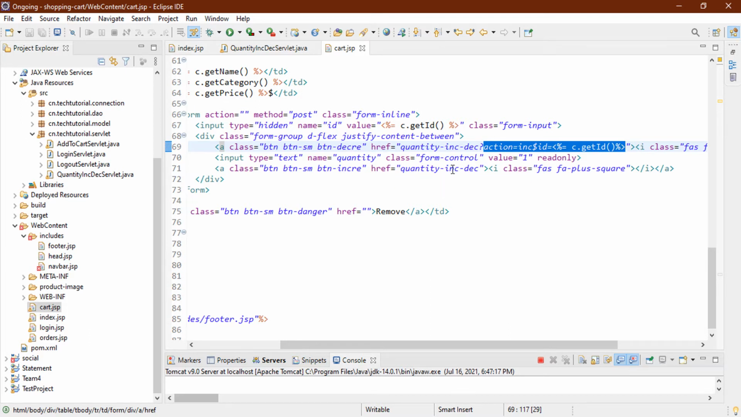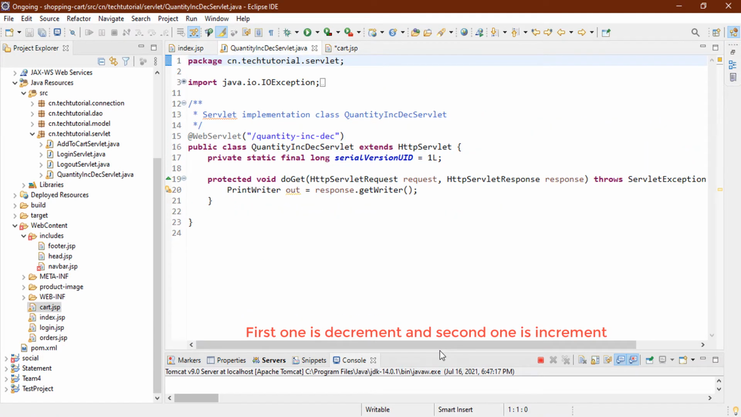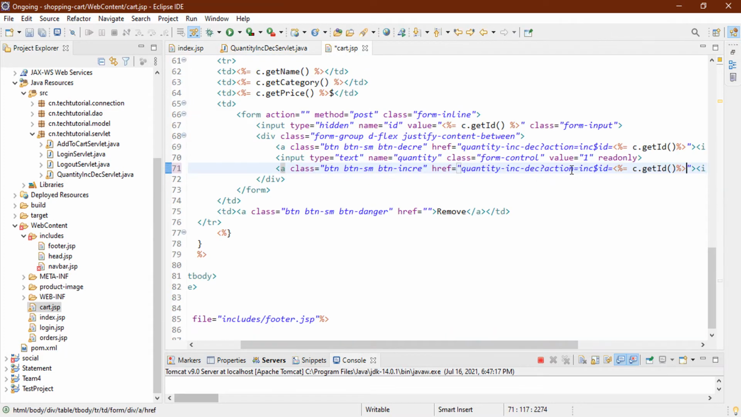And do the same thing with our increment and decrement. So first one is our increment and second one is our decrement. Okay, so this one should be decrement, and this one should be our increment. And id equal to c dot get id, and save this page.